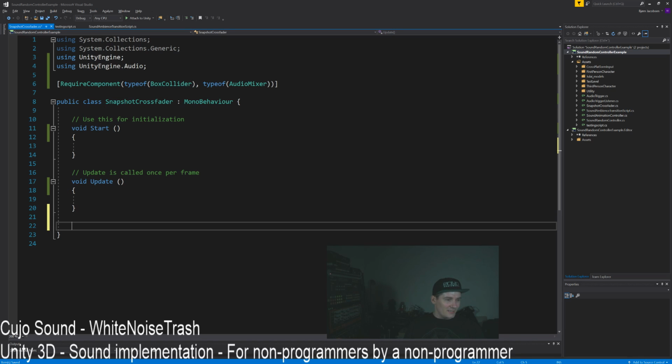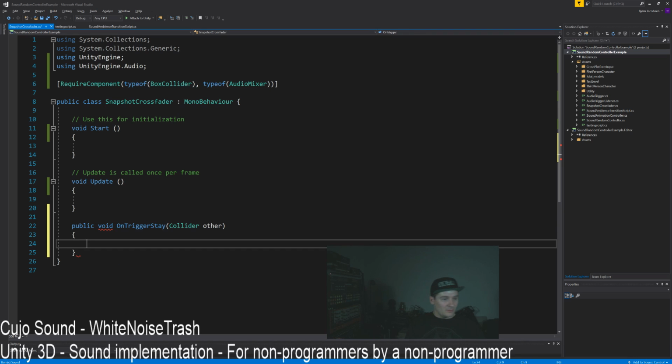What's happening is that here we need a public void, sort of like establish an OnTriggerStay(Collider other), like this. OnTriggerStay means that it's active all the time when you are inside the collider. It's different from OnTriggerEnter because that only triggers once you enter the collider. We want to do something as long as we are inside it.